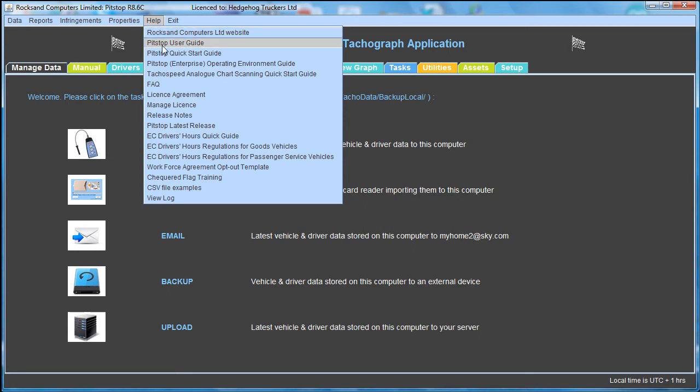This item here has everything you need to know about Pitstop, and if it's not in there, then do contact us, but you should find all the information you possibly need in this guide, including when things go a little bit wrong. The next one, Pitstop Quick Start Guide, we recommend that you read this short guide, as it gives an overall picture of what Pitstop can do outside of the general infringement analysis.